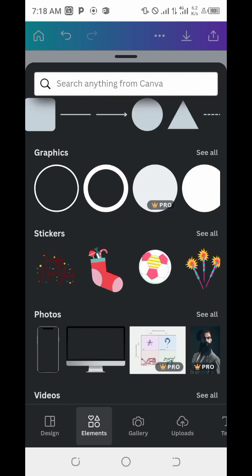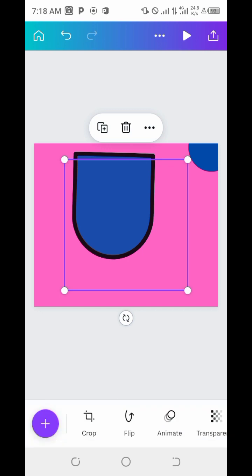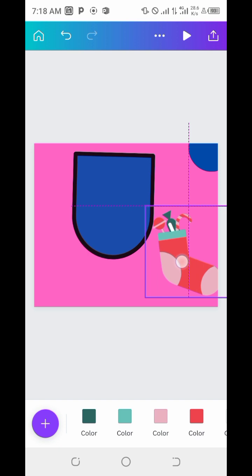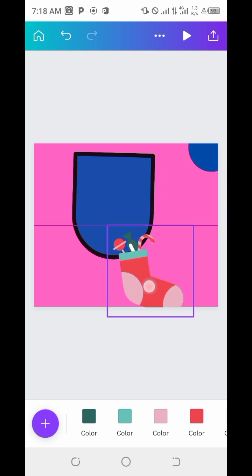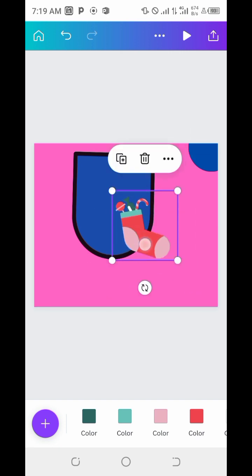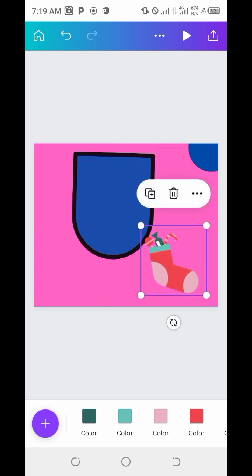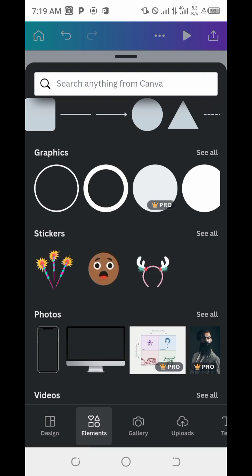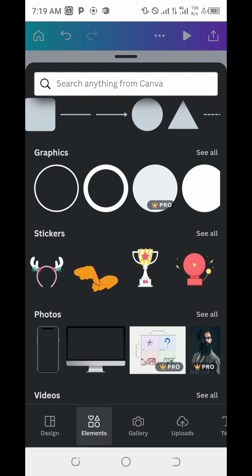You can bring in stickers if you want. Let's click this sock sticker. This is it. I keep it. Okay, so you can see the sticker is working over there. Let's check some other things. Sorry for that. The stickers move by themselves. You can see that they give actions.